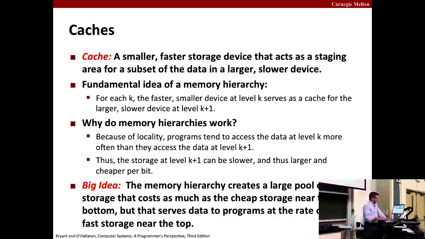Okay, so that's the fundamental idea. And because we're not accessing data at level k plus 1 as often, we can afford to use slower storage devices, which are cheaper. And thus we can make them bigger and cheaper per bit. So what the hierarchy creates is a large pool of storage that's roughly about the size of the lowest level that can be accessed at the speed of the highest level.